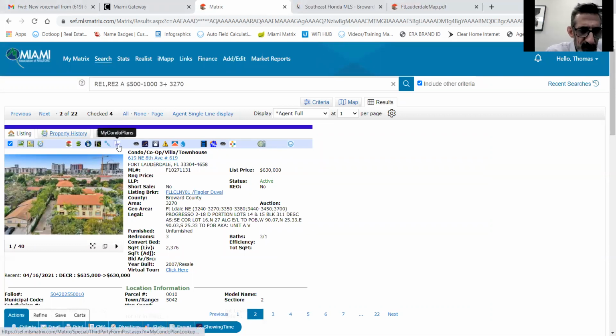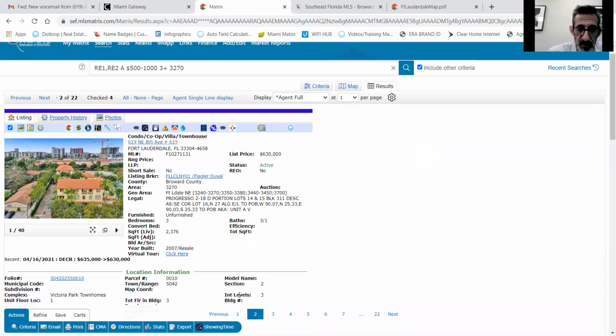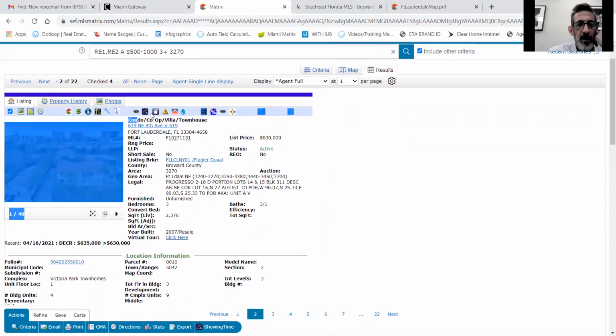The other ones that we use quite often are, let's see, this is the ShowingTime one. So this is how you schedule a showing. You could use this one up here, or there's also this ShowingTime button down here. I'm not going to go into ShowingTime with you right now. That will be another course.